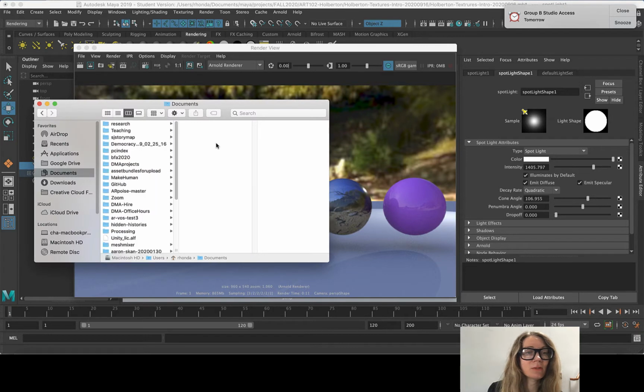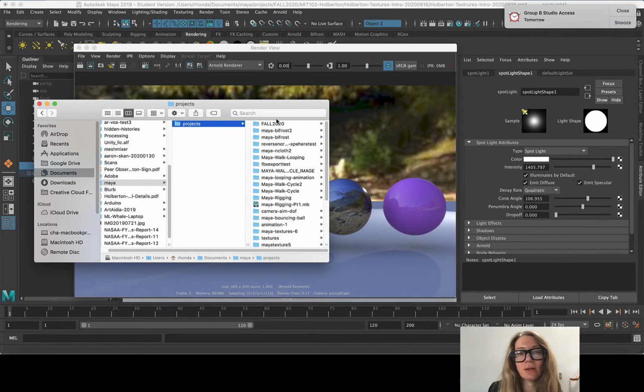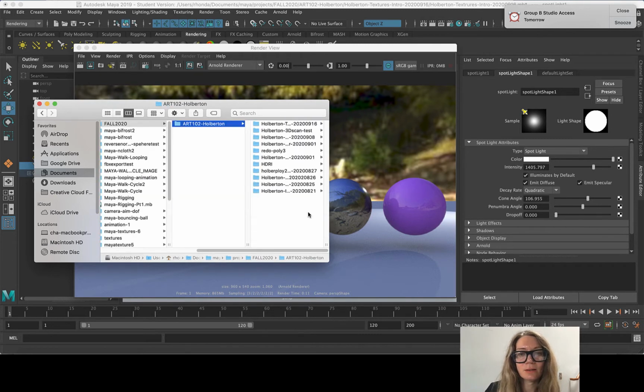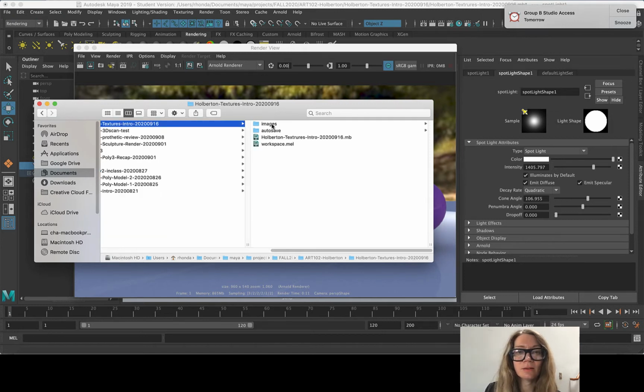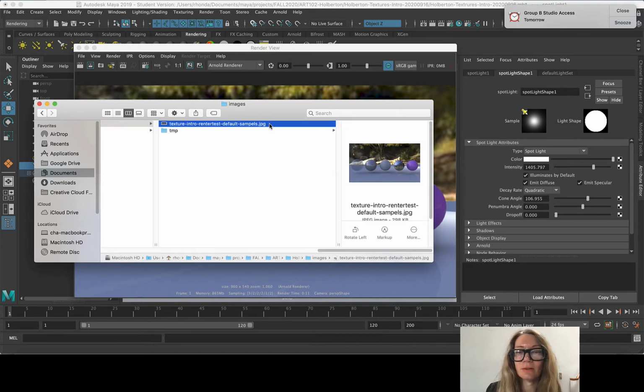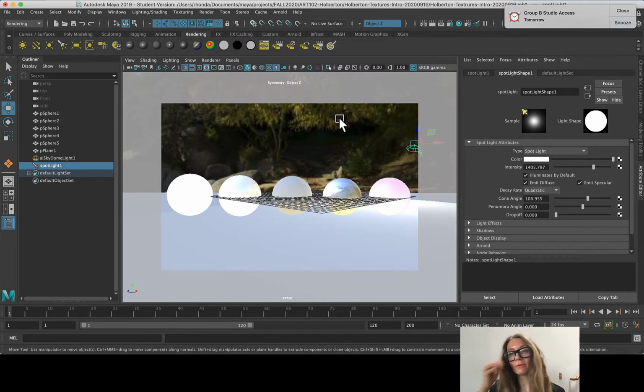So we go into my documents, into Maya, projects, fall 2020, and into my default textures. And yeah, there in images, there is my JPEG image. So I'm gonna go back in, shut this down, and then I'm gonna play around with some render settings.